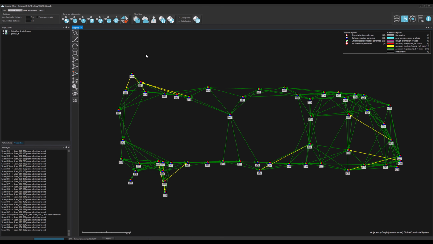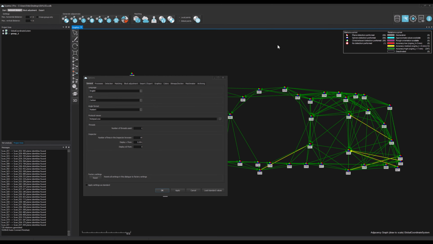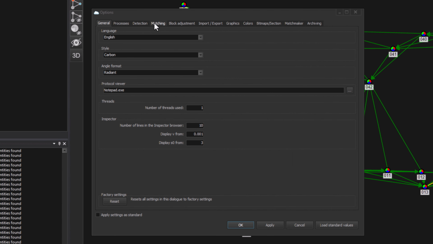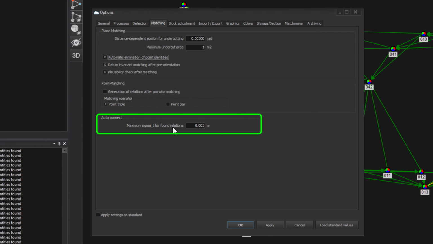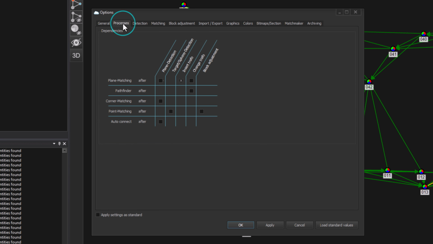If the translational precision sigma t is lower than n millimeters, no relation is created. The according setting can be found under Settings, Matching, Auto Connect. It is very useful in nearly all use cases. Note that this function can also be applied during plane detection, so that the network graph is gradually assembled. To achieve this, navigate to the Processes ribbon in the Settings and tick Auto Connect after plane detection.